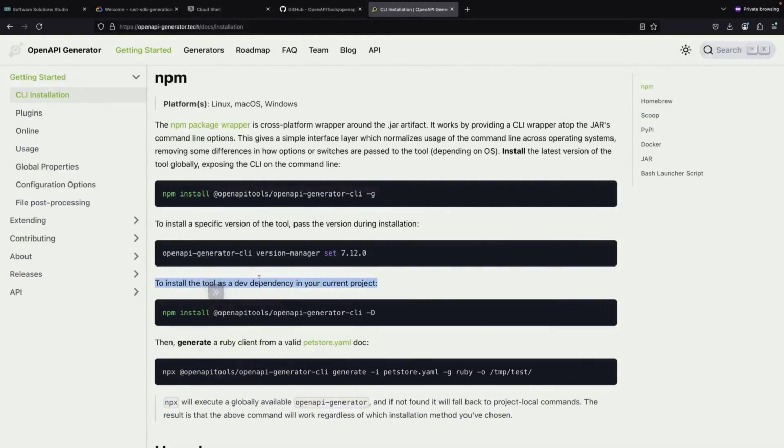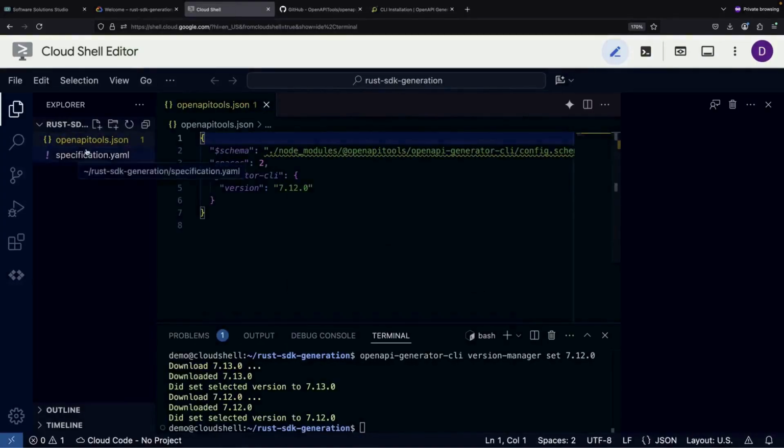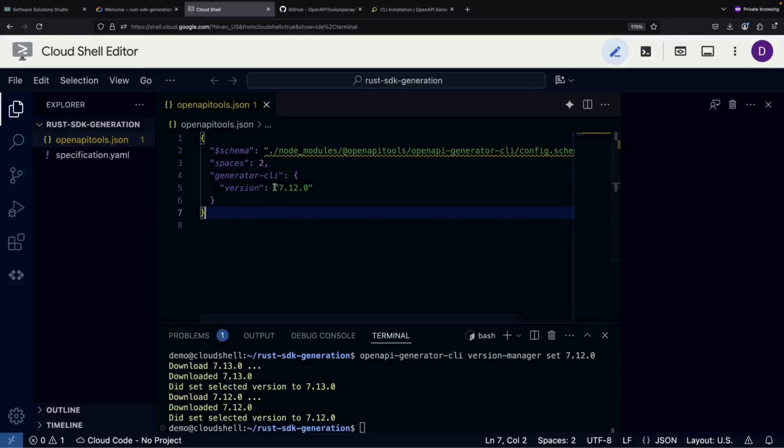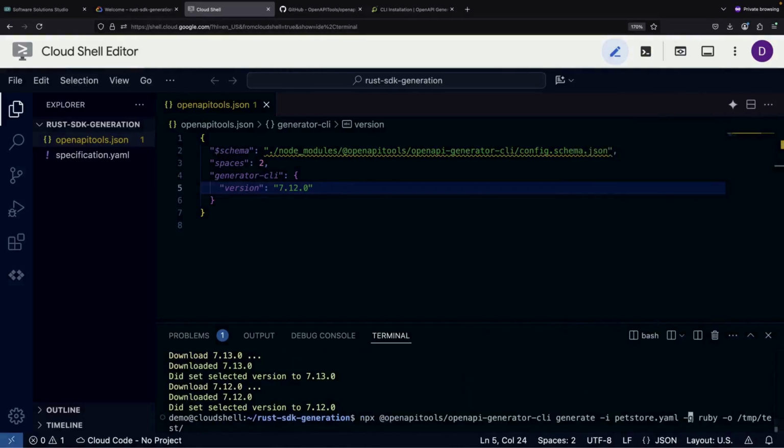Now, this additional step of installing the tools as a dev dependency in your current project is good if you already have an npm project set up, but we're going to skip that and just use the generation command. We do, however, want to keep this OpenAPI tools JSON file because it specifies a specific version, which helps ensure reproducibility in our generation process. Our command will look something like this. We specify that we're using the OpenAPI Generator CLI, point to our API specification in YAML format, select our language and framework, we'll use the simple Rust option, and finally specify an output directory.